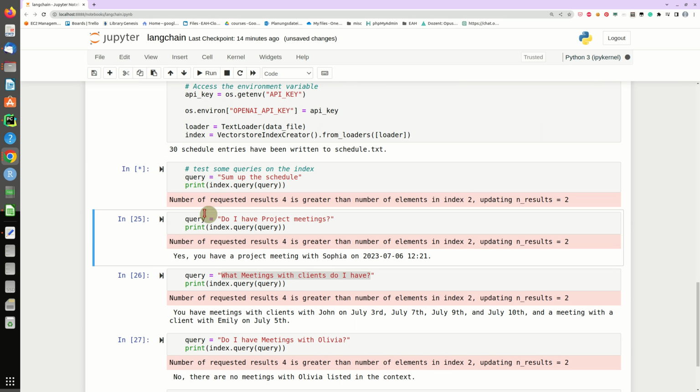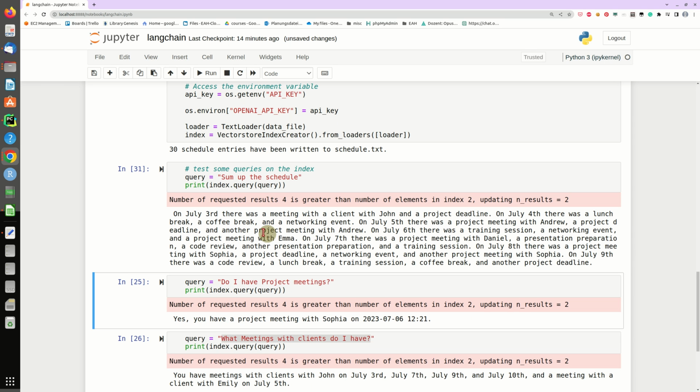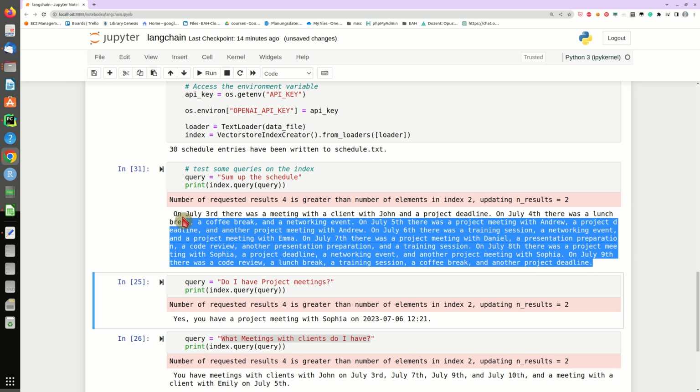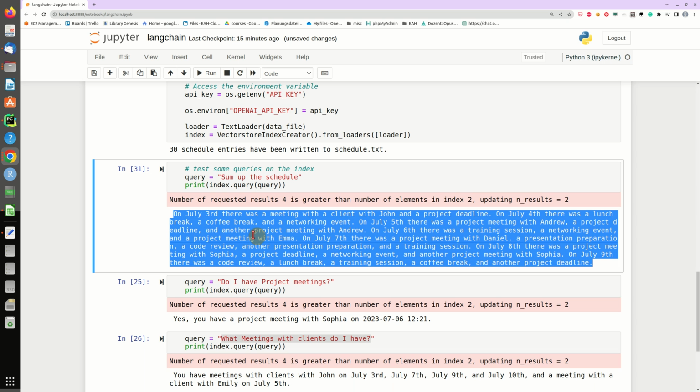And it will take some time. There is this warning. You can actually ignore it. The reason is we haven't chopped up our text into chunks of 1,000 tokens, which you would need to do if you have larger data files. Mine is pretty small, pretty simple, so I don't need to do that. Okay, we get this summary of my schedule. It's not really a summary.